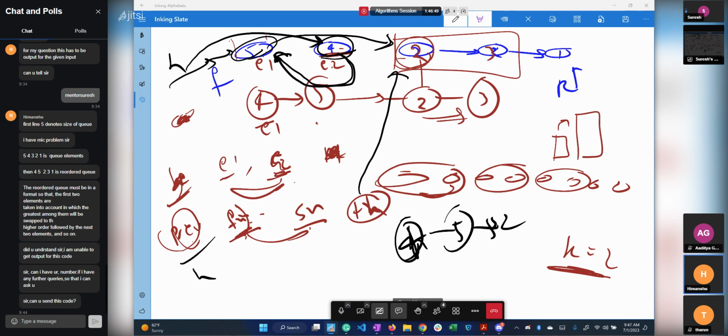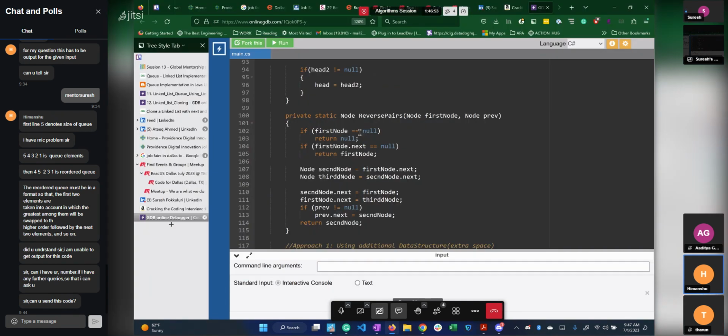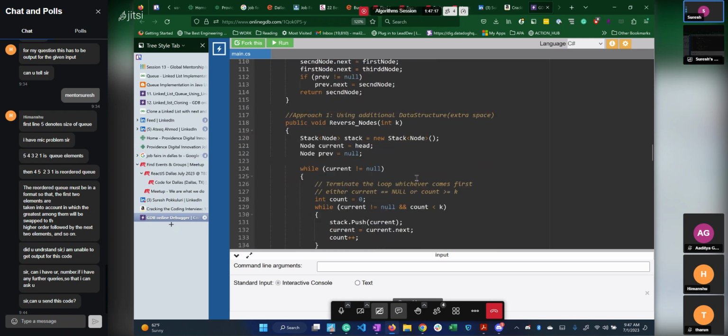Yeah, I will share the code, but that's the condition. So basically this is just blindly reversing the pairs. So instead of blindly reversing the pairs, you just need to add one more condition after line 108. After line number 108, you need to compare the values of the first node and the second node. If the first node is bigger, then proceed. If the first node value is small, you just return from the algorithm.